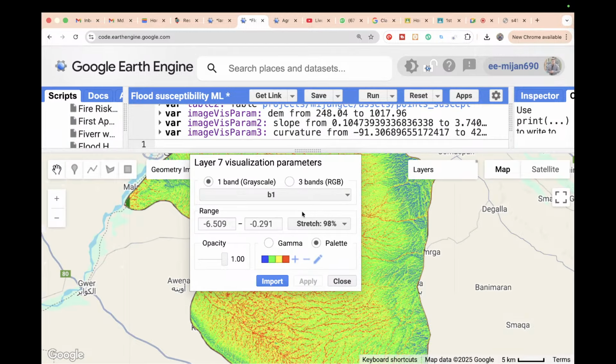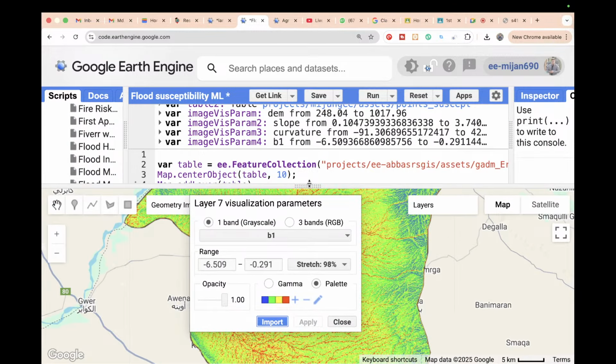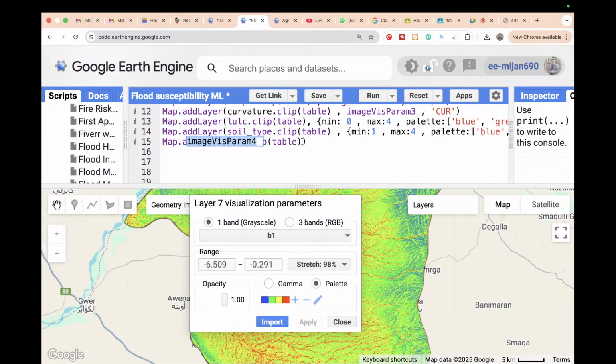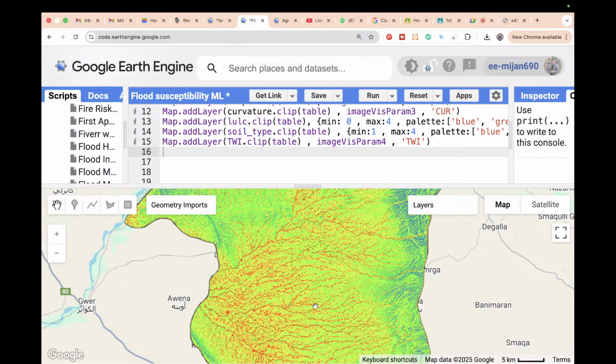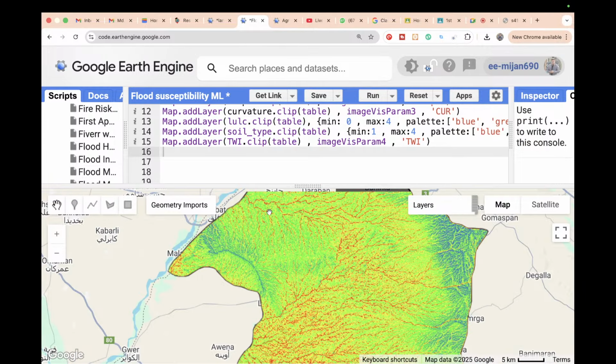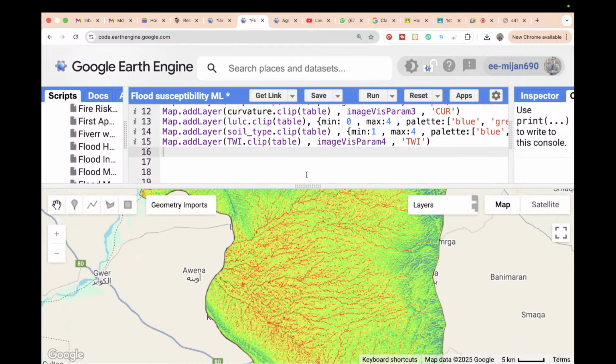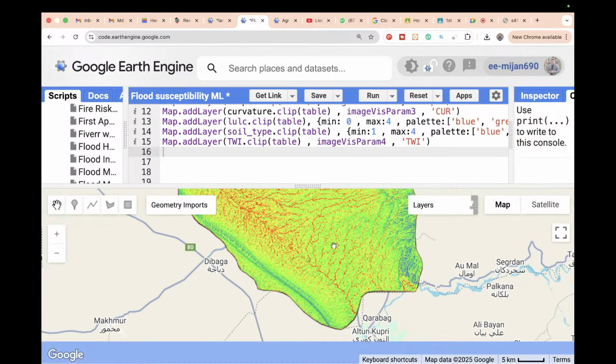And then further, just import this visualization of the topographic wetness index. Just copy and add this visualization and add the layer name. It's TWI, topographic wetness index. So now it's added this type of topographic wetness index. So this type of red color indicates the high topographic wetness index. Yeah, this type of visualization.